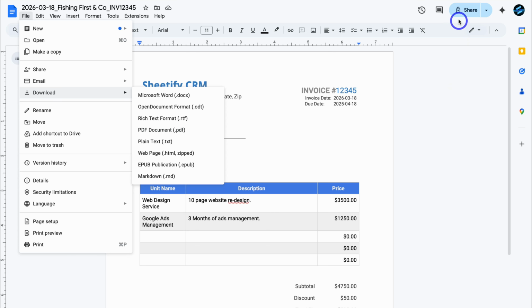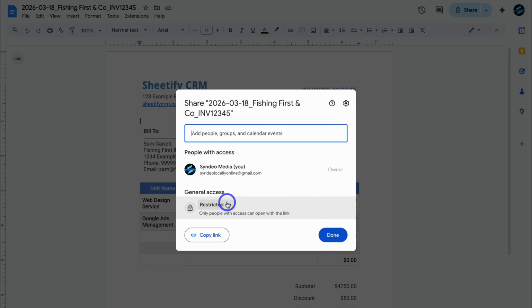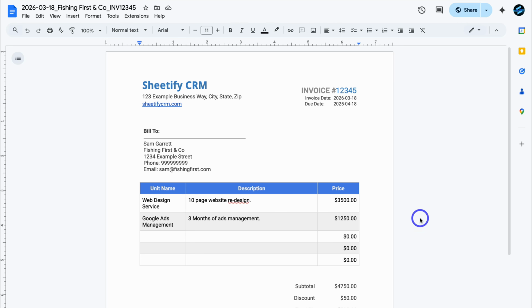Or you can navigate up to Share and then navigate down to Restricted, anyone with the link, and then click on Copy Link, and you can share that link with the customer and they can view this invoice. If you're using our Sheetify CRM, which has email marketing capabilities, you can leverage that toolkit to quickly send an invoice or payment email to your clients. Let's click Done and head back to our Sheetify Bookkeeping toolkit.